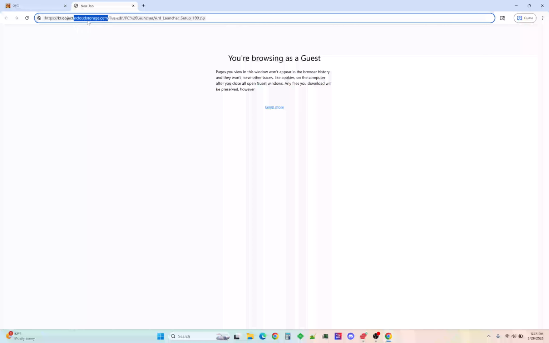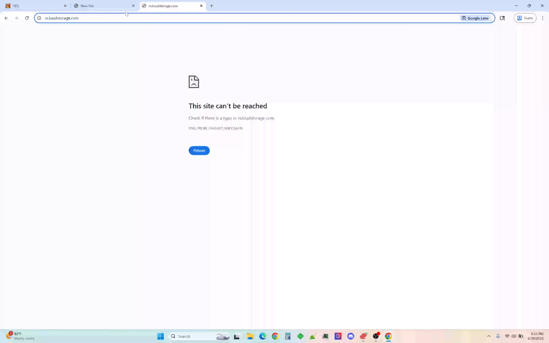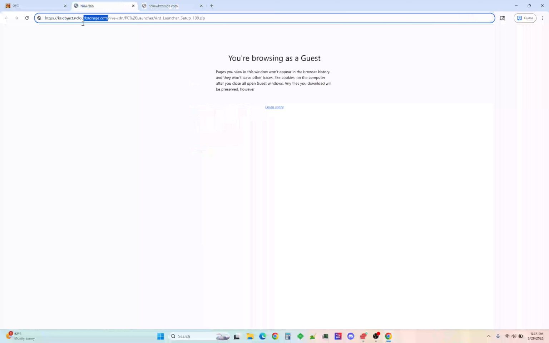I assume this is like a file distribution service that's used by many different companies. Could be wrong. Yeah, I'm not sure. I've never seen that before.